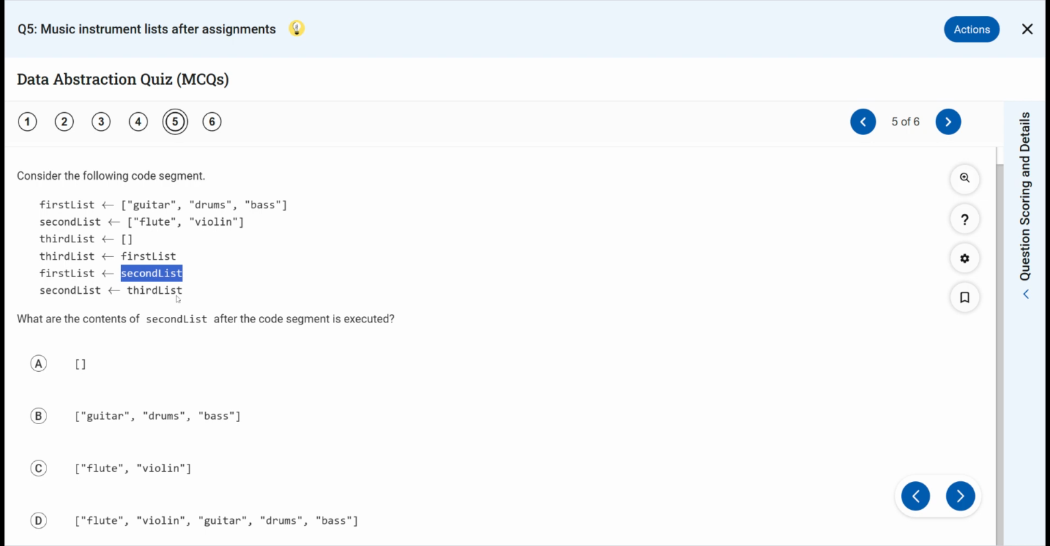And then finally, we have this last line. Second list is equal to third list. Third list was guitar, drums, and bass. So now second list is also guitar, drums, and bass. However, the first list is flute and violin. So what are the contents of second list? Guitar, drums, and bass.